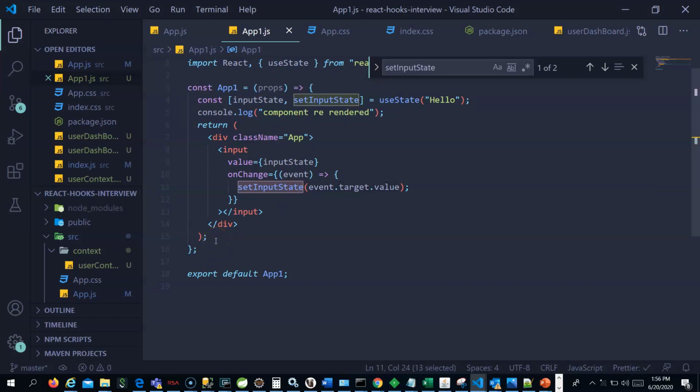Okay. Hope you understood this setState. The setState, as I told you, was primarily brought in as a React hook to have that state functionality in a functional component.